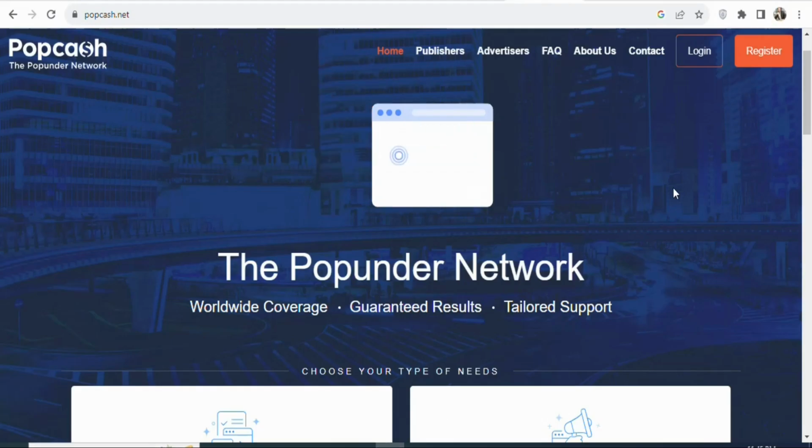So now what you have to do is create an account so that you can use the website to get people who live in Canada to click on your link and then enter their details for you to get paid. To create an account, you are going to click right here, register.